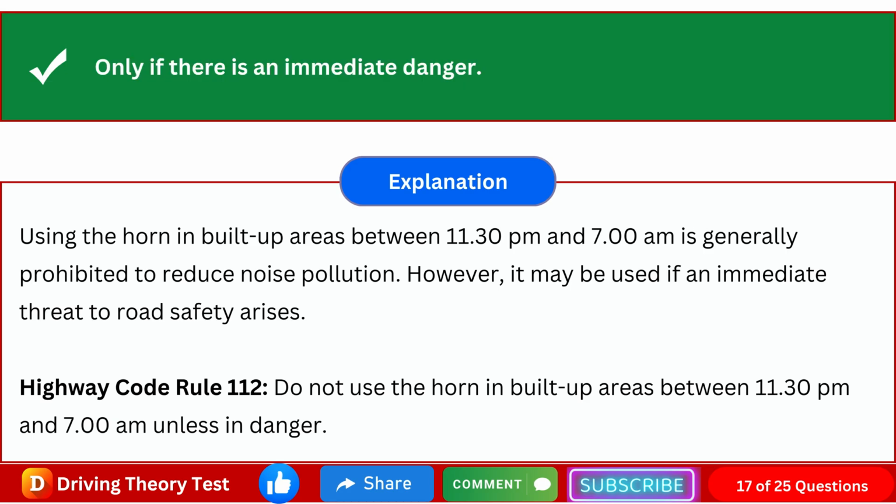The correct answer is, only if there is an immediate danger. Explanation: using the horn in built-up areas between 11:30 p.m. and 7 a.m. is generally prohibited to reduce noise pollution. However, it may be used if an immediate threat to road safety arises. Highway Code Rule 112. Do not use the horn in built-up areas between 11:30 p.m. and 7 a.m. unless in danger.